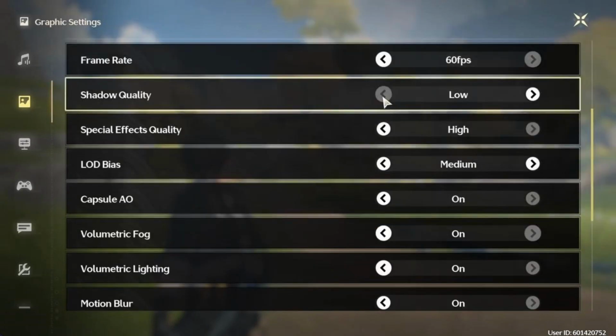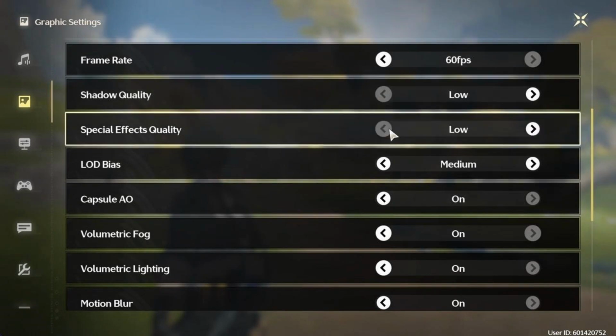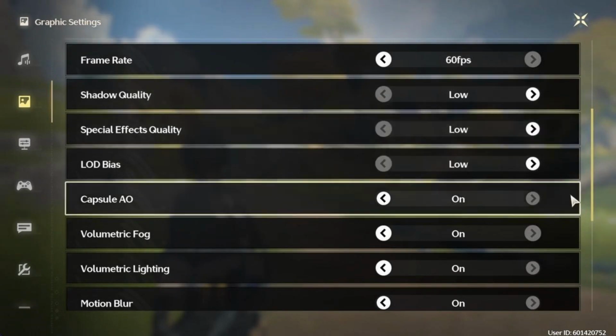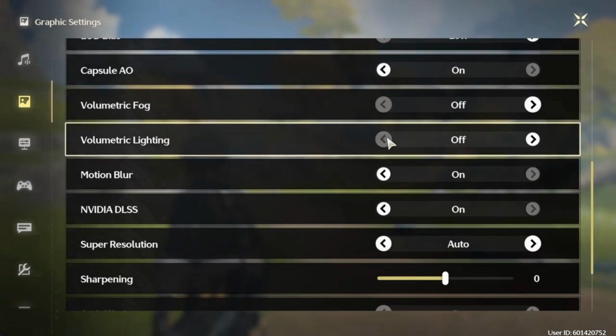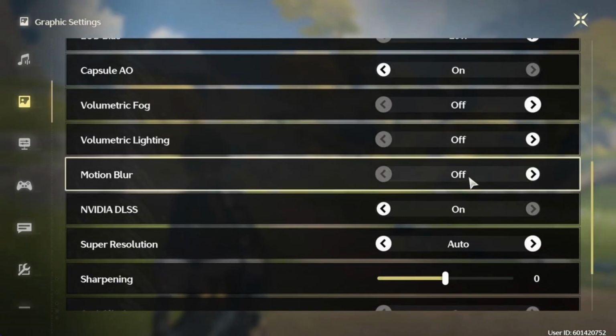Make sure to turn off shadow quality, special effects quality and LOD bias, as these all hinder with your performance. And make sure to turn on capsule AO. Also turn off volumetric fog and volumetric lightning, as these create extra burden on your PC or mobile.